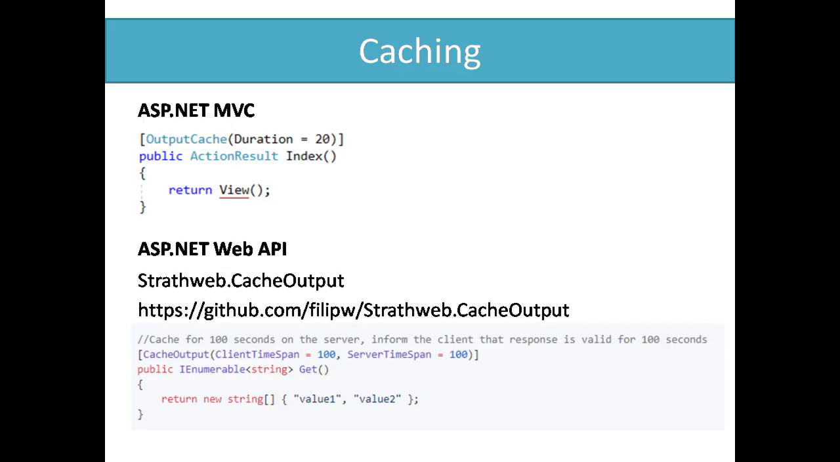As for caching, in ASP.NET MVC, for example, you can use the action with the OutputCache attribute. Unfortunately, Web API doesn't have built-in support for this attribute, and there are a few open source implementations of caching, for example, Strathweb CacheOutput. It's a small library bringing caching options similar to the MVC OutputCache attribute.